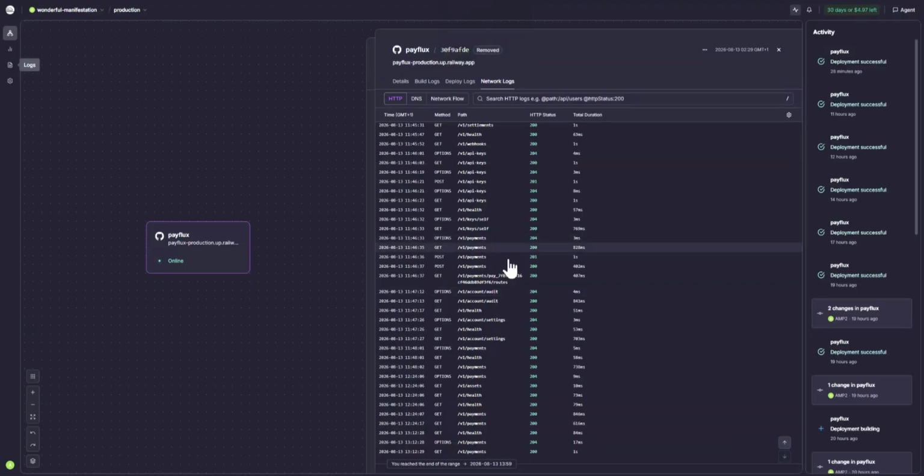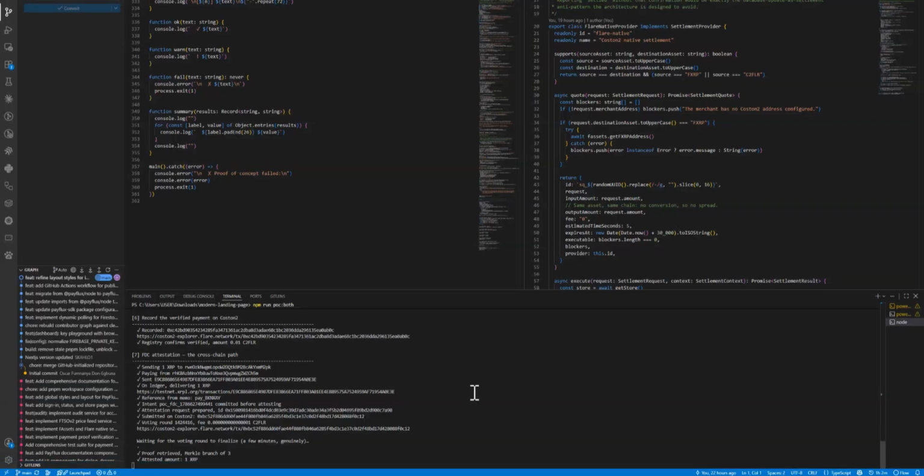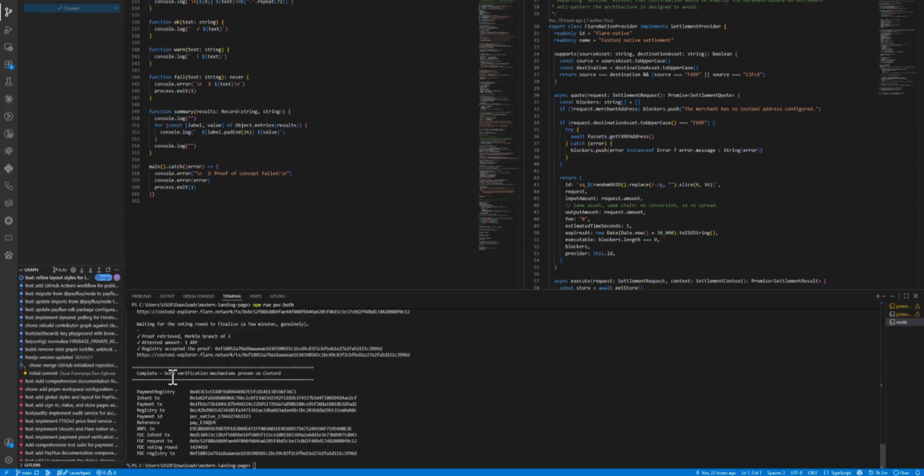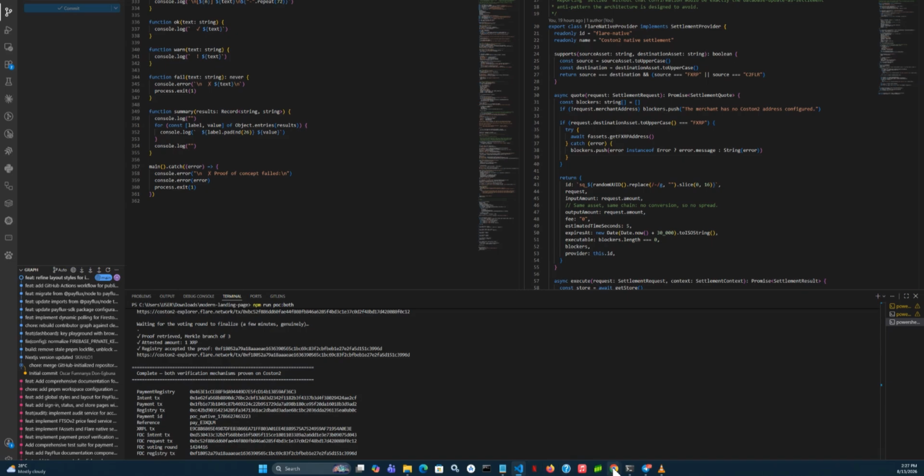Okay, so I'm just going to go back to my backend, which is hosted on Railway. As you can see, all our post get requests, the watcher and the index. So going back in here, you can see that this has been successfully completed. So both the verification mechanisms have been proven on Coston 2. As you can see, the proof has been retrieved, tested amount 1 XRP, like I mentioned previously. And so you can see all the variables in here. The payment registry intent and all that has been secured successfully.